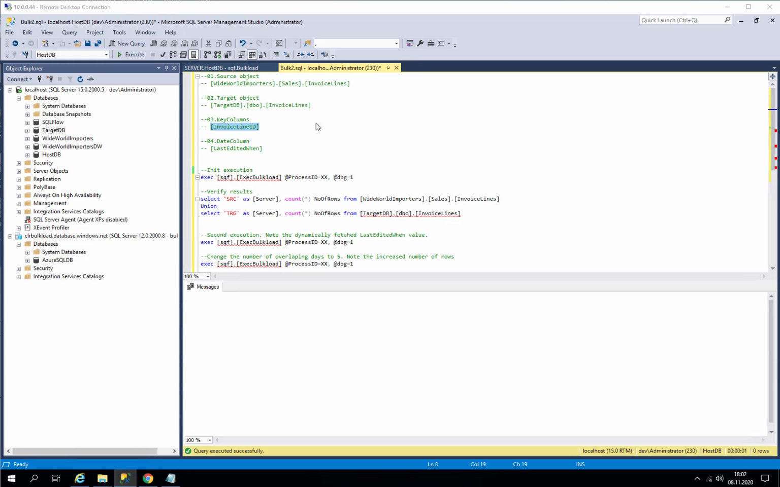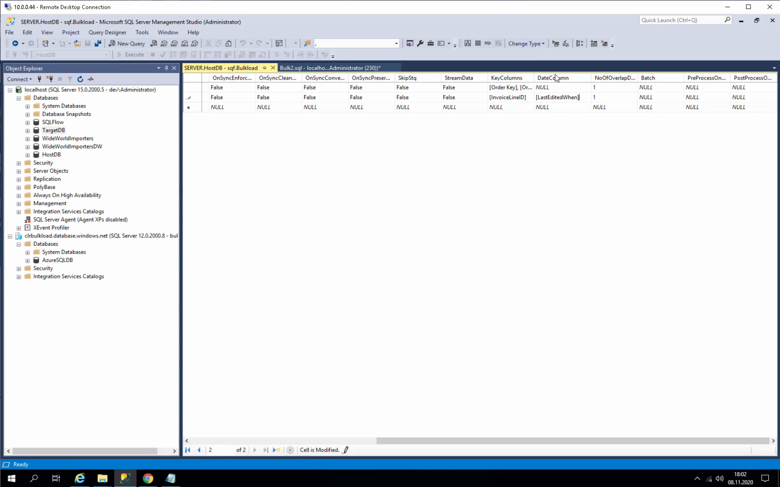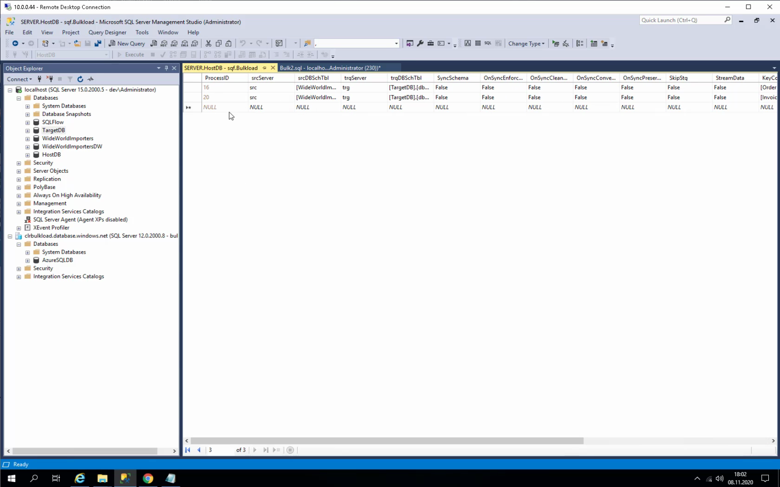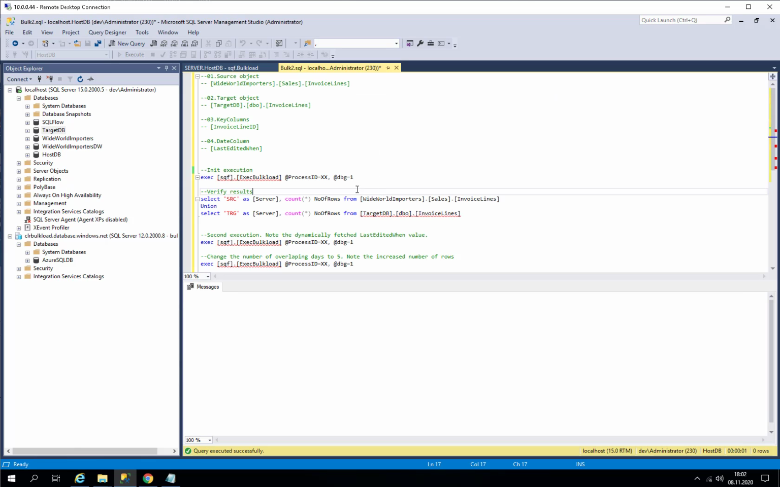The next information that we need to populate in order to establish our incremental upsert process is a date column. And last edited when is going to help us identify rows that have been recently modified. So I will copy this column name into our bulk load table under date column and save the changes. So we are now ready to execute process ID 20. So I will replace the value within the script, mark the line and hit F5.